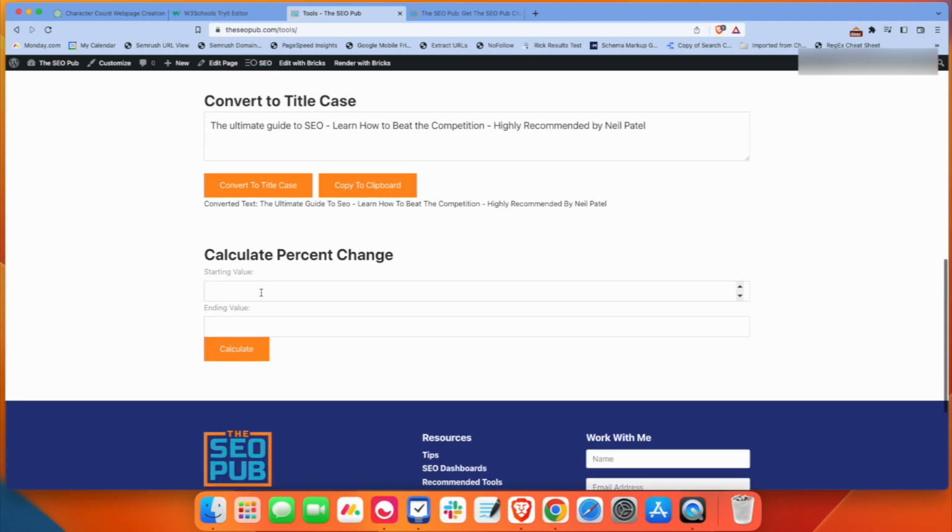Something really simple I did that I do with a calculator all the time, but this just makes it easier, is calculating percentage change.